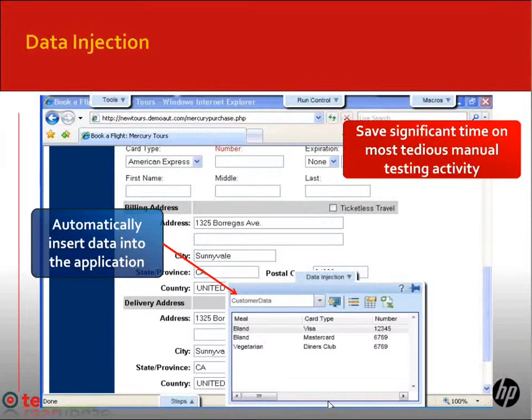Also a task that was usually very difficult and tedious to do was entering data into an application. Especially if you think of something more complex, maybe an SAP system, an ERP system, you often had to enter huge amounts of data by hand. And of course, it's very easy to get bored with that or make some spelling mistake somewhere which could produce defects which are not really defects.